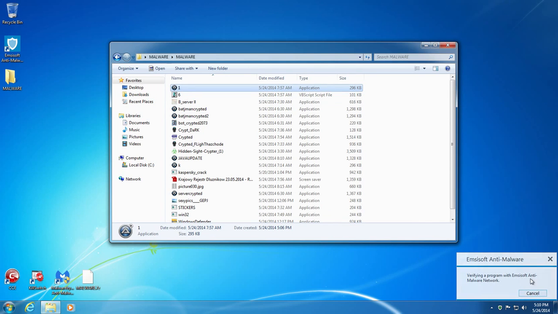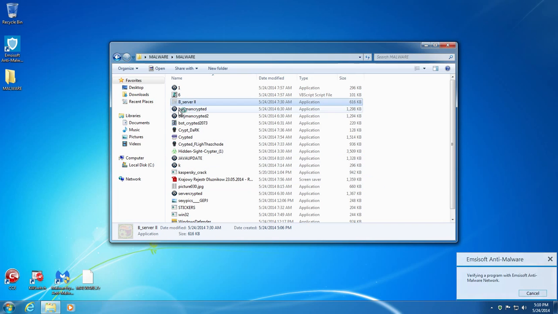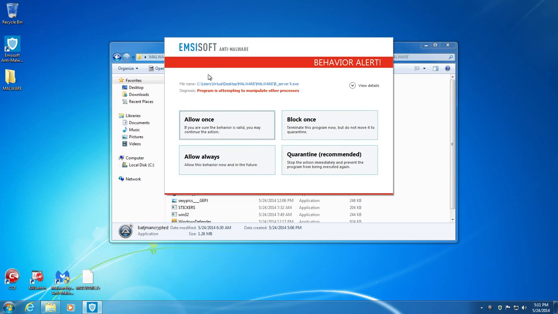Okay, verifying a program with EMSISOFT Anti-Malware Network. So it looks like it's scanning in the cloud, from what I understand. Let's do that one. Okay, looks like maybe that one did not work. Something got closed out. Now, I don't think they have any sort of sandboxing in this yet. I'm pretty sure they don't use any sandboxing. So I think it's just kind of looking at all the files, or I don't know how exactly it would track all the changes. Okay, here's our first alert.